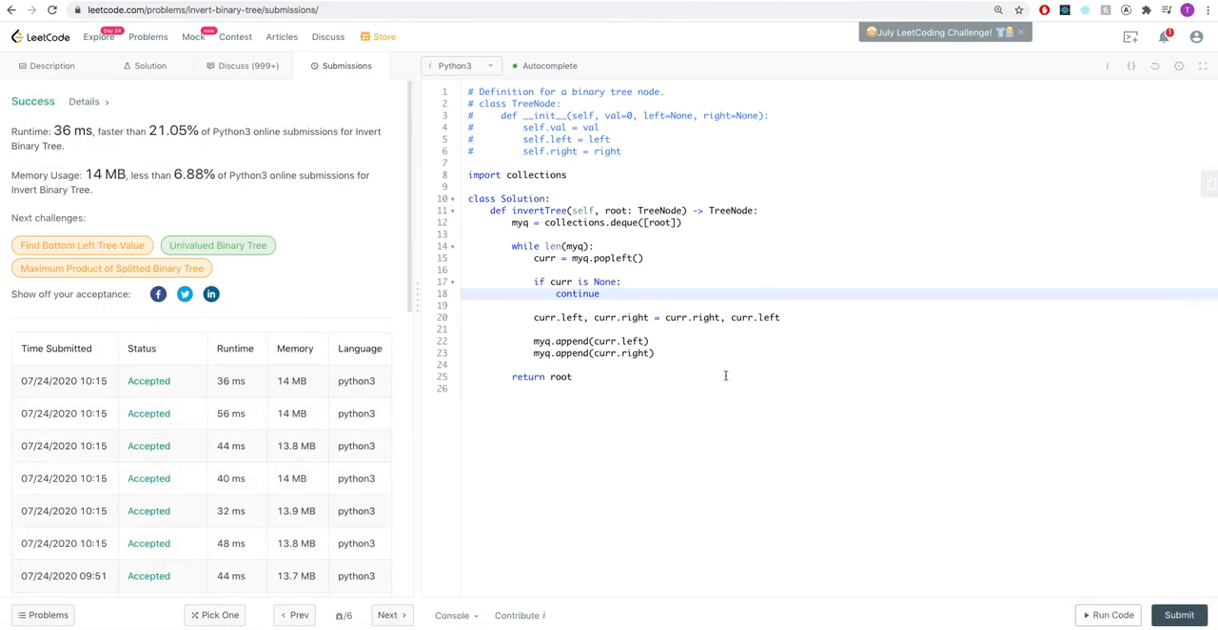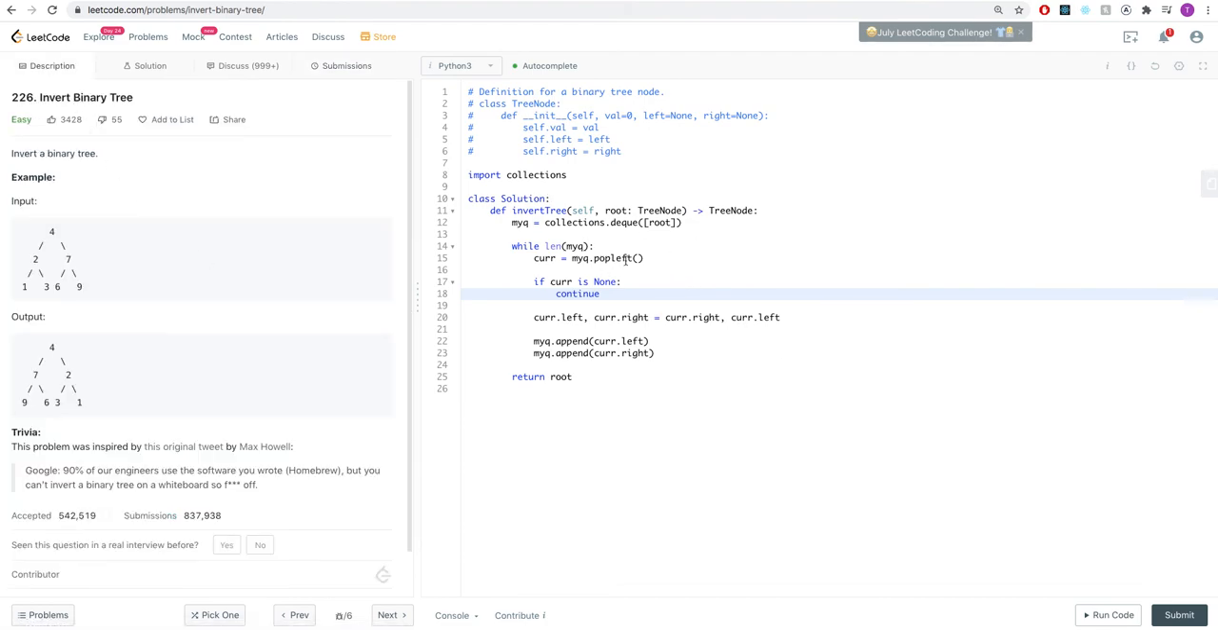Okay. Anyway, that was inverting a binary tree. Pretty simple problem. Go ahead and give that a shot. Try the recursive solution because it might help you understand what's going on better. I might just post that in the description so that you guys can see that as well. But anyway, simple problem, a good start for the day.